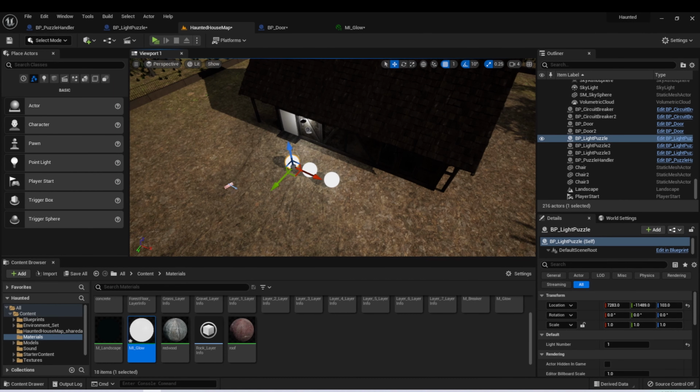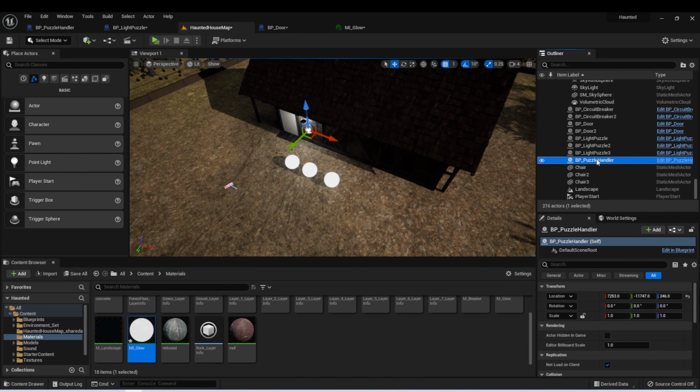Hey, this is Jim from the future, and I realized when I was editing this video that I forgot one important piece, and that's that our puzzle handler actually needs to be in our level in order for it to work. So make sure you take one of these actors and drag it into the level, otherwise nothing is going to work the way you intend it to.